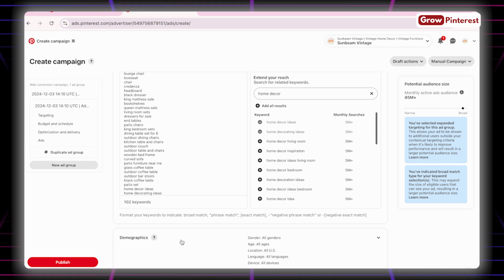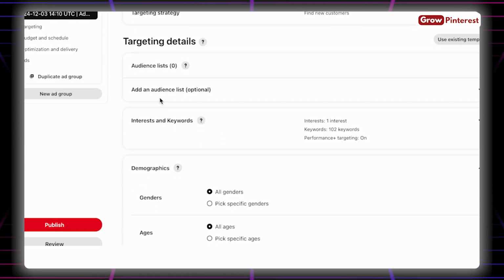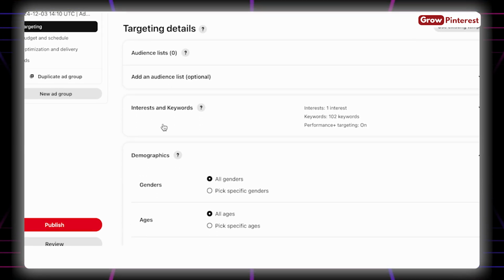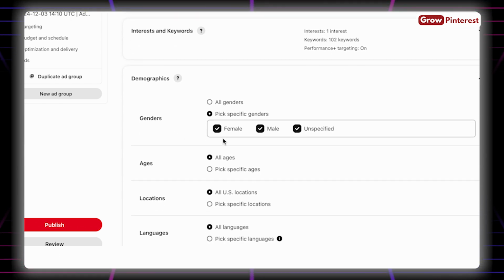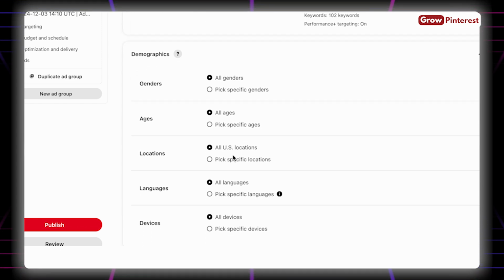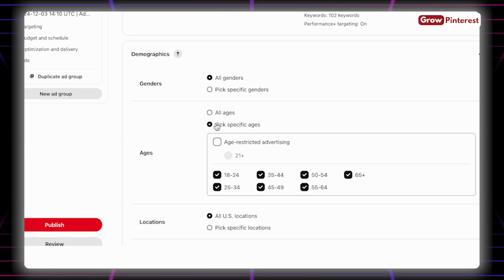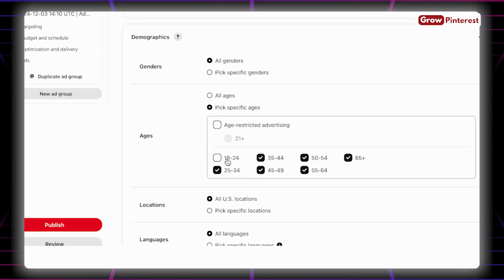Now we will click on demographics. Here you can see interest and target keywords are done, and from there we will go with the demographics. If we are targeting women, then we will choose women here, and if we are targeting men, then we will target men. In this case we will target all genders. On the age, definitely you have to choose the age, because it's home decor, and teenagers are definitely not gonna buy it. So we will go with 25 to 64, which is okay, good to go.